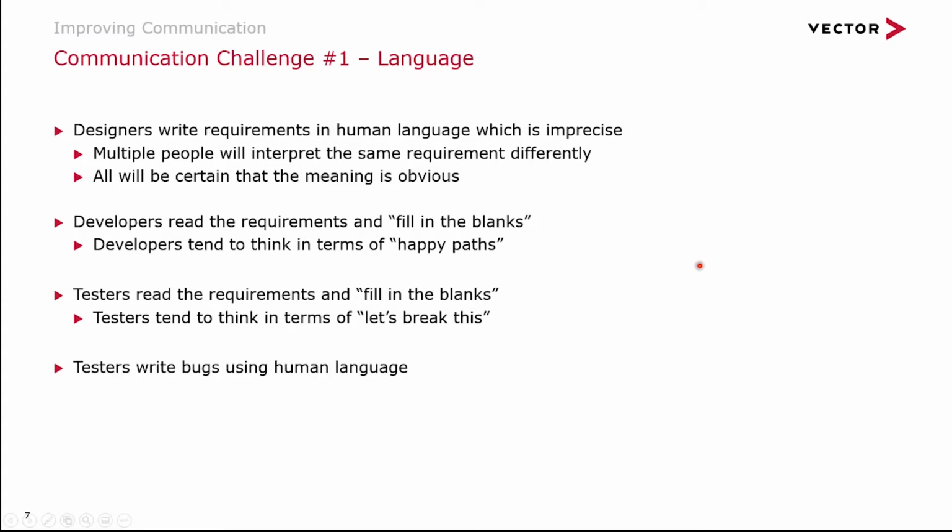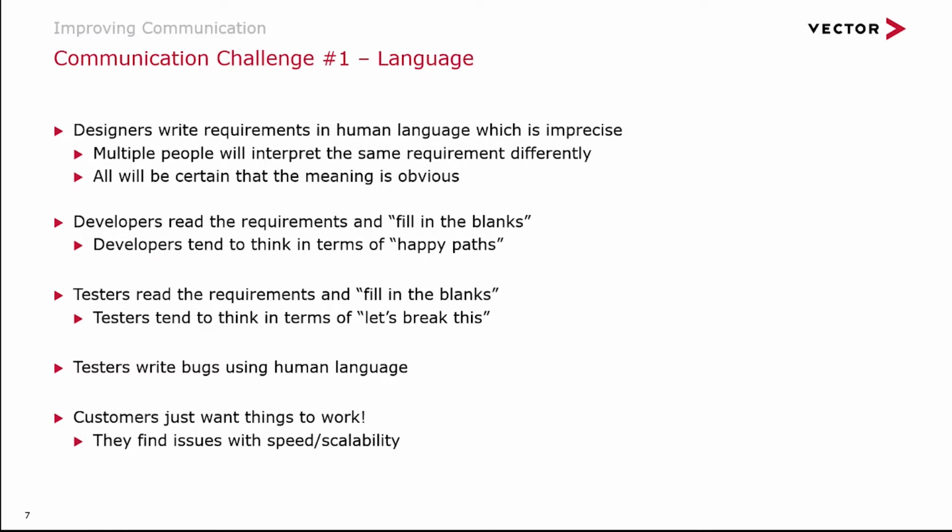And then testers write bugs, describing what's wrong, and again, using human language, which we already agreed is imprecise. And then customers, on the other hand, just want things to work. And so generally they find issues with speed and scalability because maybe the designers, the developers, and the testers, nobody thought of how big the real world use case might be for something.